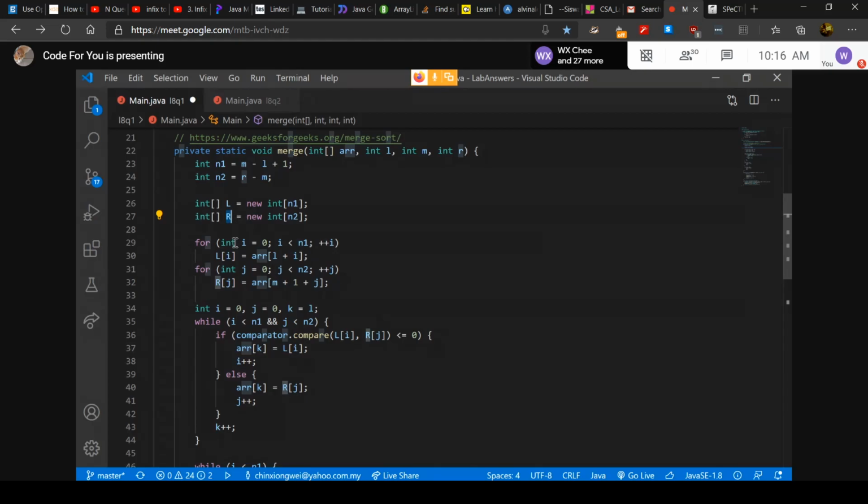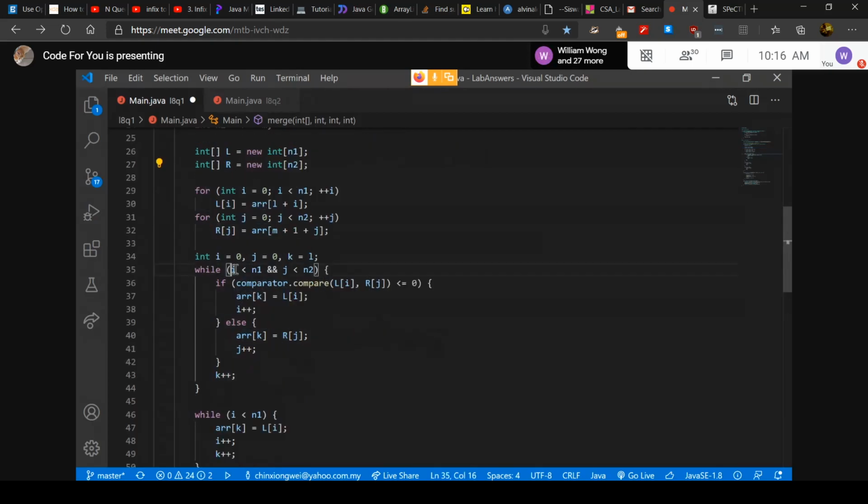The new arrays. So while these two are less than the length, it means both of the lists still have something to put yet. Now you will compare the location of this left and right array, and whichever one is less, you put inside the k. So k is the index of your original array. You put inside the k, then you increment i.